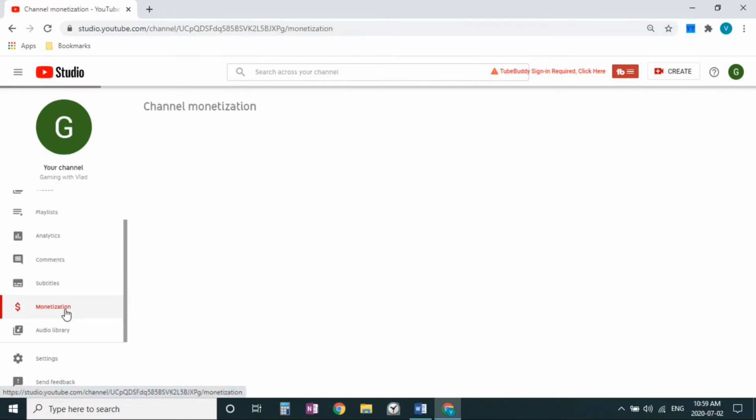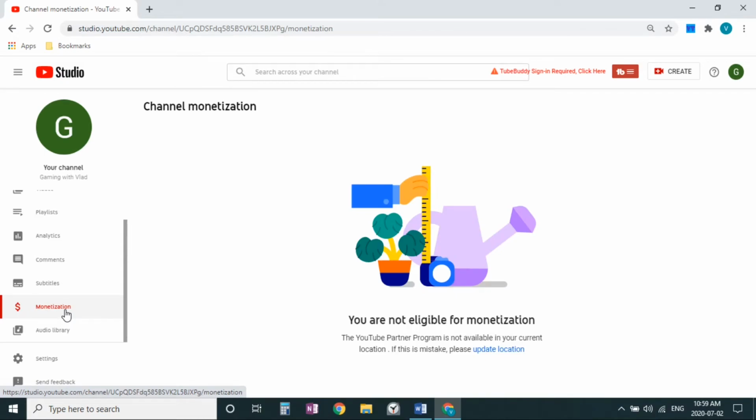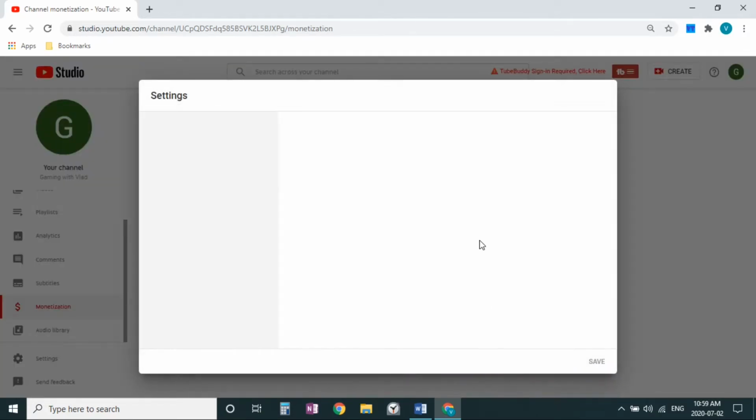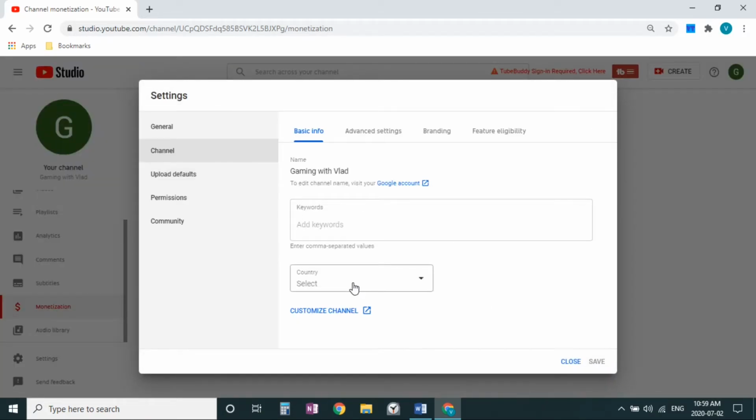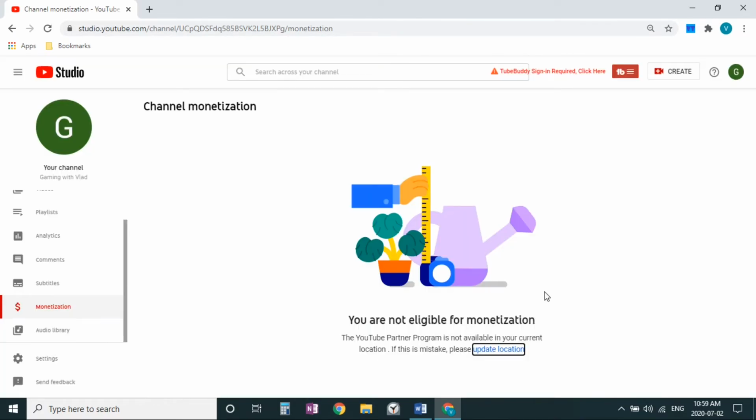Next, we have the monetization tab. This is where it gets interesting. You will be able to add your location. I didn't add a location yet, no country yet, so it will just say this. But eventually, if you choose your location, hopefully it will say you have to reach this goal and this goal.